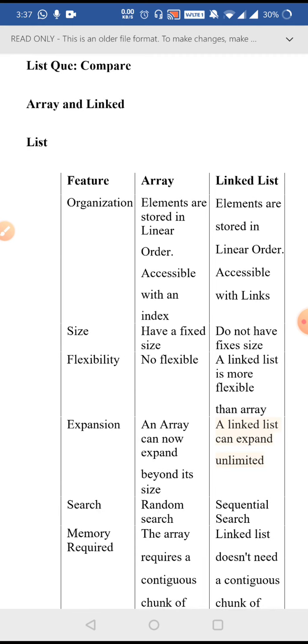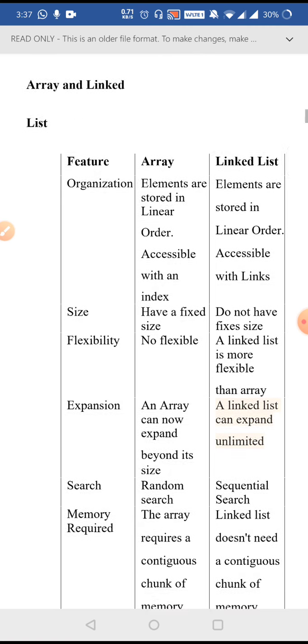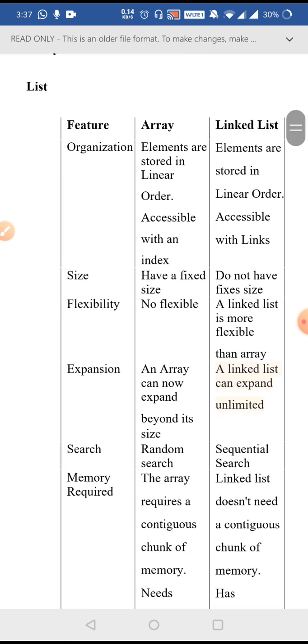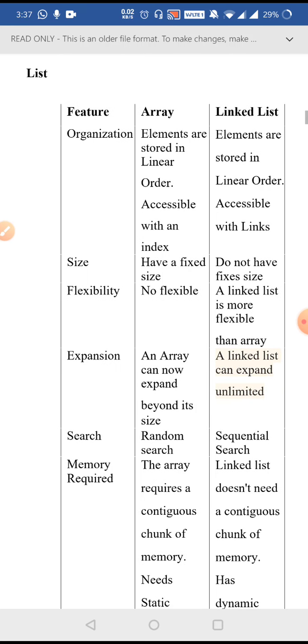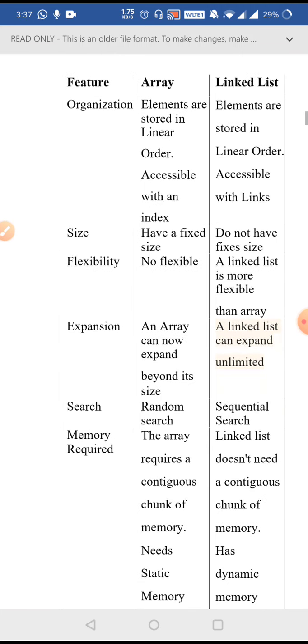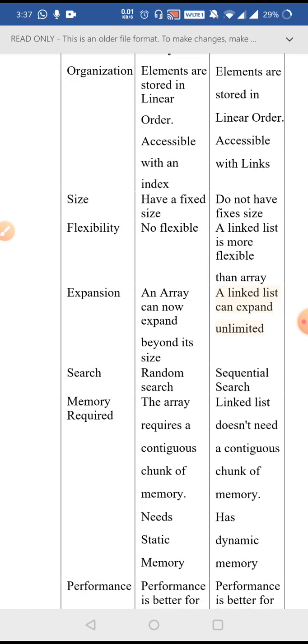As the array size is fixed, it's not flexible, but as the linked list is of dynamic size, it is more flexible. The expansion of array is possible by removing the previous elements and inserting the new, which is a critical task. But in linked list, as the size is dynamic, we can expand it to an unlimited level. In array, the element can be searched by using random search, but in linked list we have to do a sequential search.